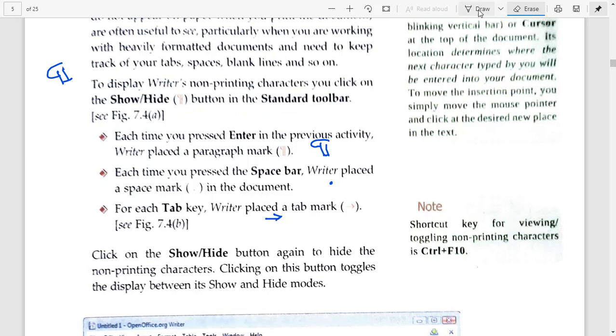There is one shortcut key also that we can use. We can also use the Ctrl+F10 shortcut key.